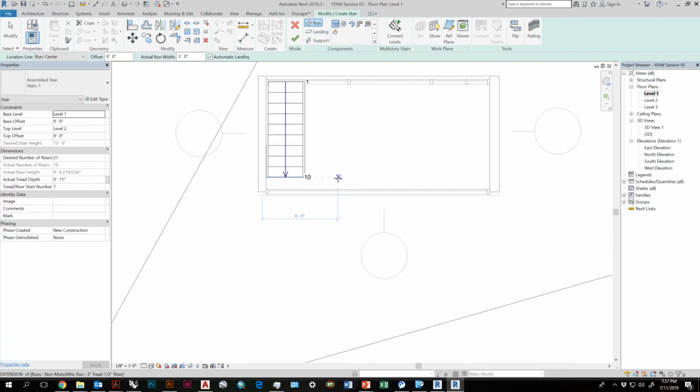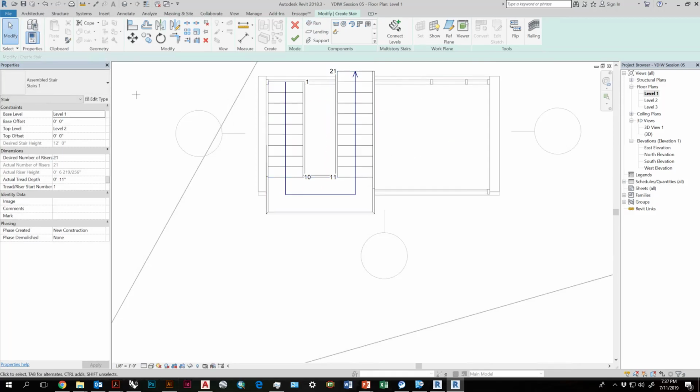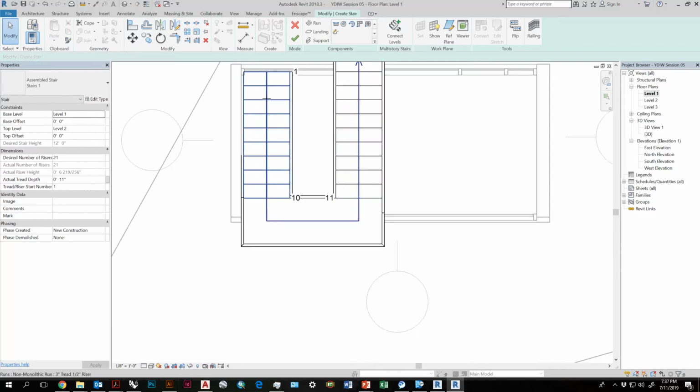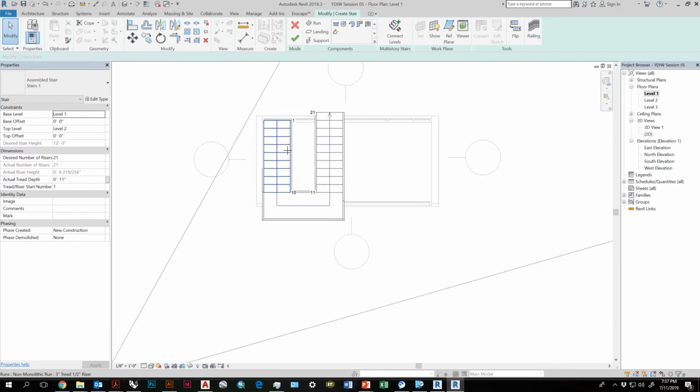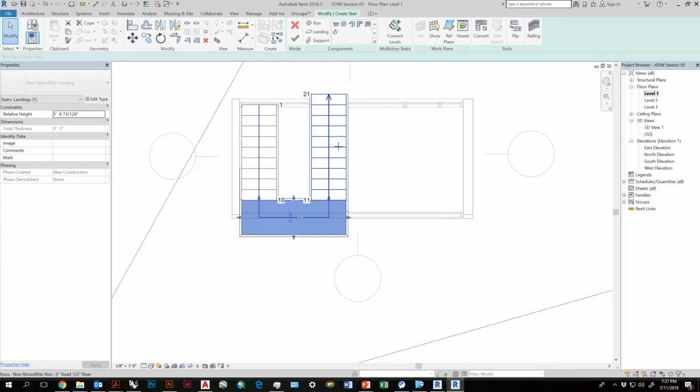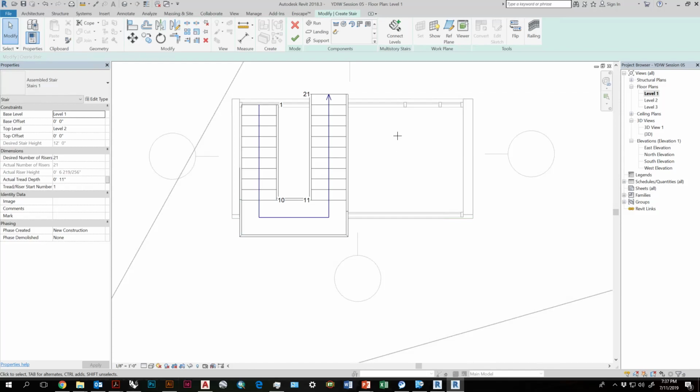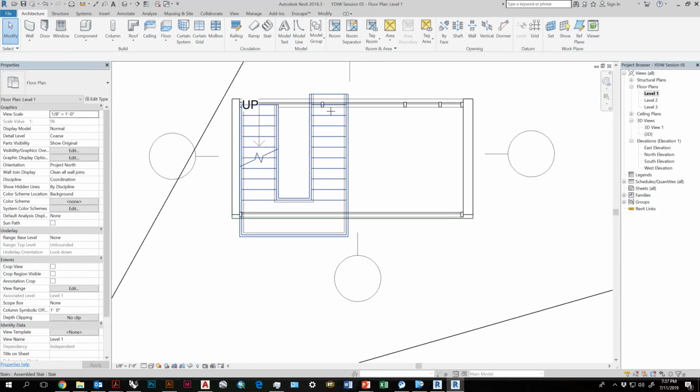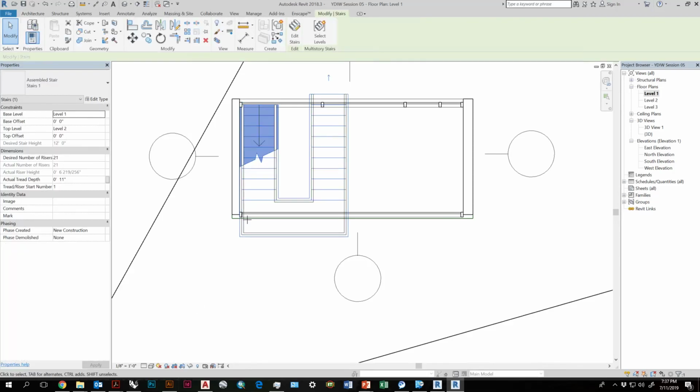Actually, sorry, you create a new run, and it will automatically create the landing. Okay, so this stair's too big for this building. But now I've got a stair that goes from one level to another, and the stairs will automatically update with the levels as well, so that's very handy. There are tons of videos on how to manipulate stairs, so be sure to jump into those.